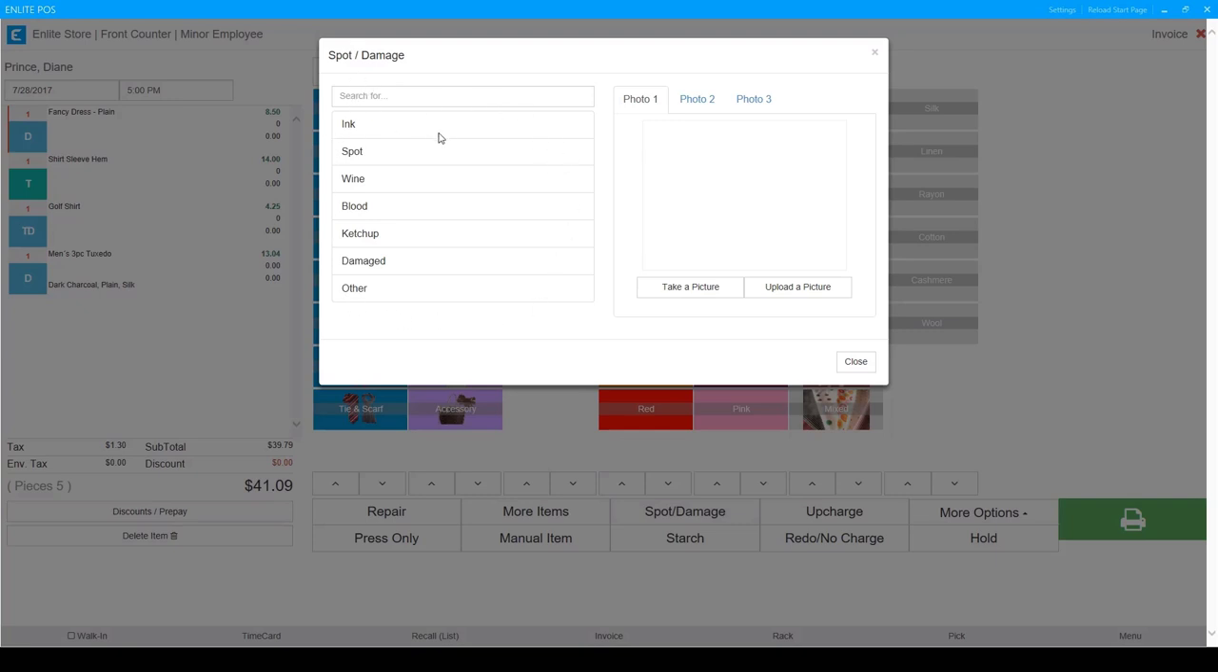These are configurable from the back end. I'm going to say that this dress has ink on it. The damage is recorded on the item. And if I have a webcam attached to my computer, I can also take a picture of the damage and attach it to the ticket. Later, I can email that to the customer so that everyone is on the same page regarding the damage that was found on the item.